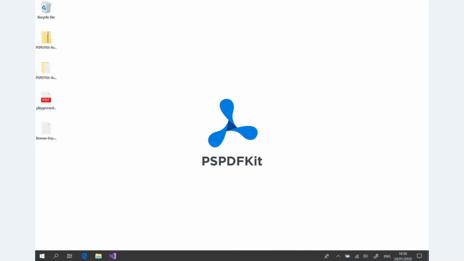Hello, and in this tutorial we'll show you how to create your very first app using PSPDFKit for Windows SDK. We'll create a very simple PDF viewer.